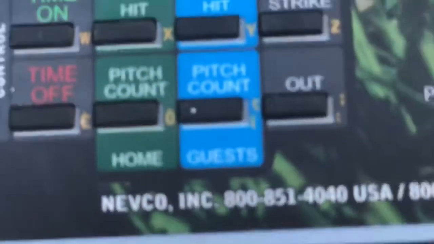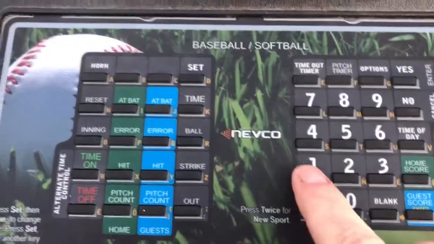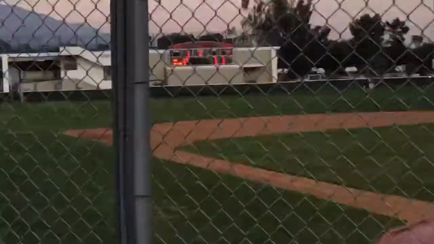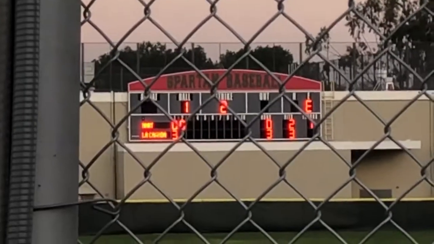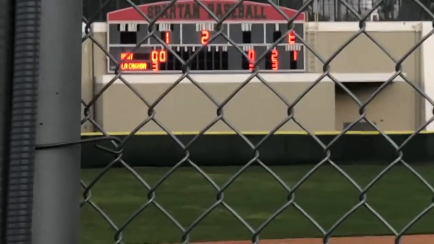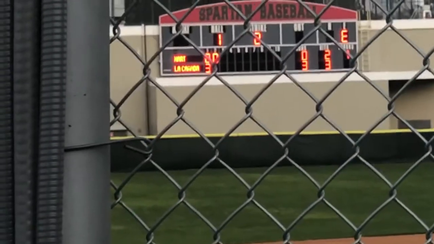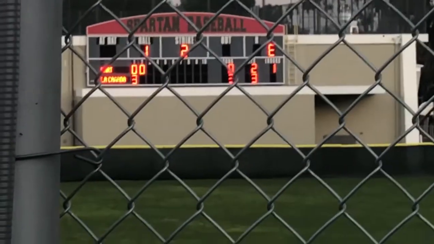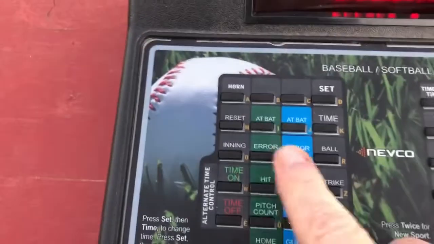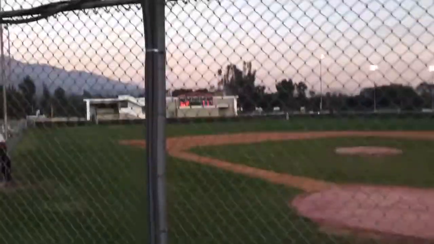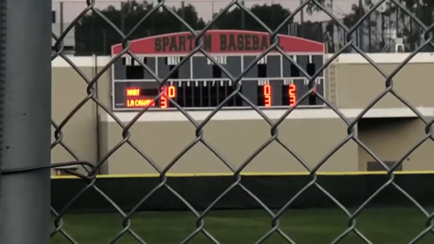And now we have to go to the 1, and you can see that it's showing an error, and then now on the error column under the guest team is showing an error. And then you just hit reset, and then you're ready to go to the next batter.